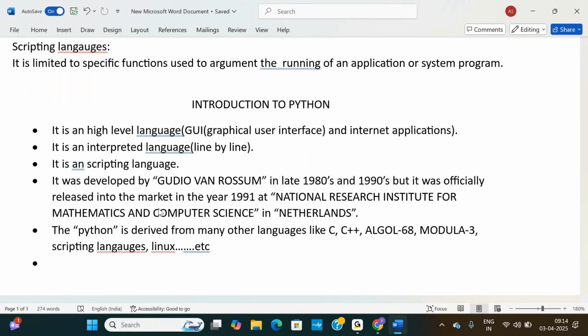Now you have to know how the word Python is derived. Understood or not? You have to know how the Python word is derived. See here, the Python name is derived from an old BBC comedy series. What is the series name? Monty Python.